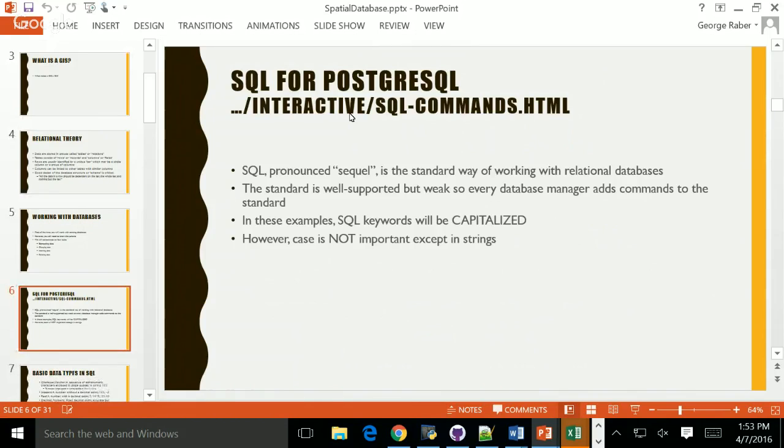Okay, so the way that you analyze tabular data in a relational database is through a special language. It's called SQL. It stands for Structured Query Language. And we're going to be dealing with structured query. SQL is supposed to be kind of a standard that works across a bunch of different databases.